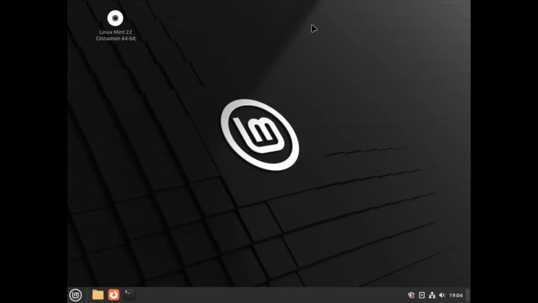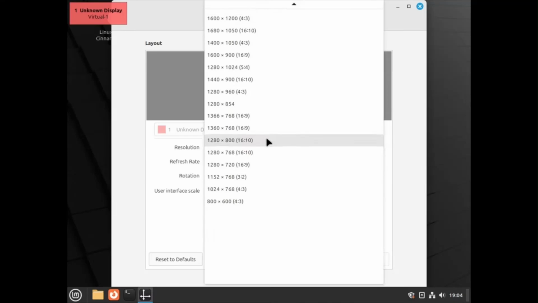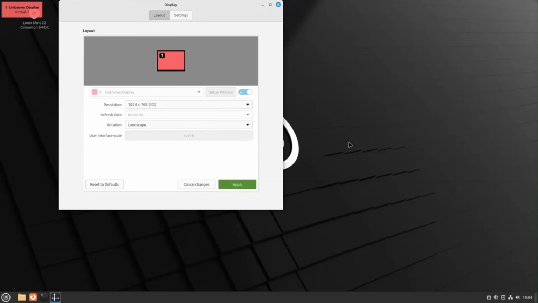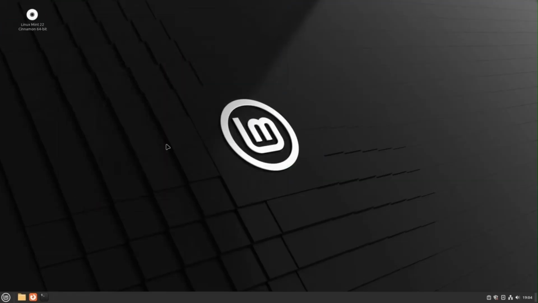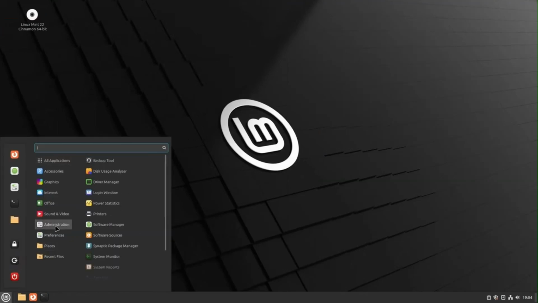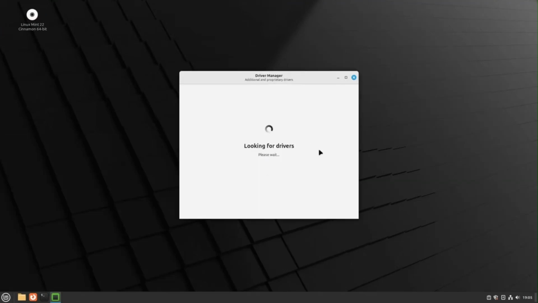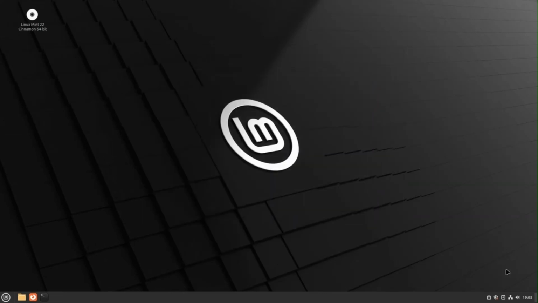And the first thing we will do is adjust the screen dimension. Right click anywhere on the screen and choose display settings. Choose your screen quality and press apply. Okay, NVIDIA card owners, the first thing you will do is run the driver manager. The option will usually appear like this. Choose the recommended drivers and install them.